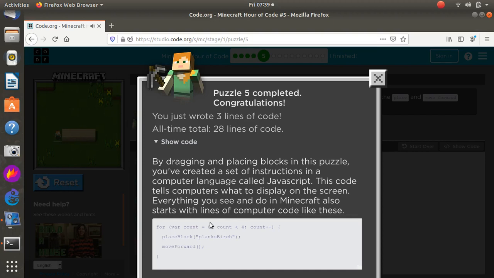0 is also countable. It's where you start from. Okay, count and then count up to 4. So for every time you count, you go one step. This is count plus plus, and so you place your block, and then you move forward. Then you go again, move forward until you get to 4. So this one really says do everything you're doing until you get to the 4th block.